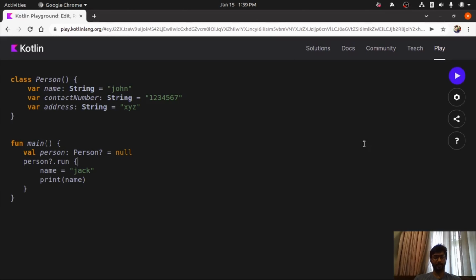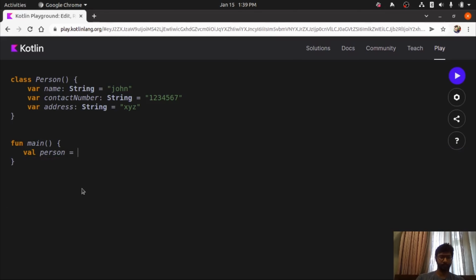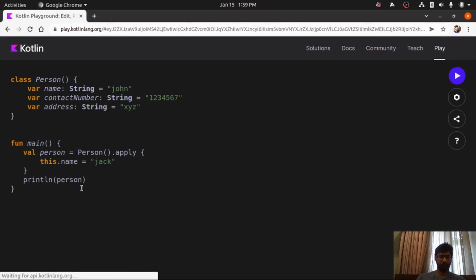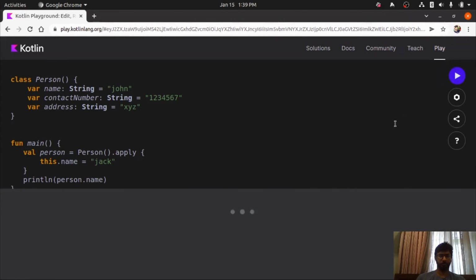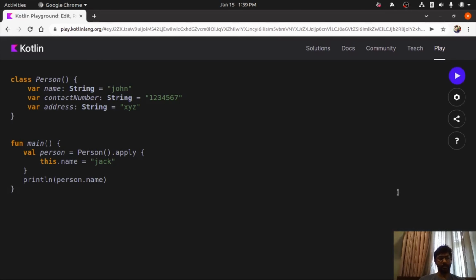Now let's go to the next scope function, apply. The apply function is similar to the run function only in terms of referring to the context of the object as this and not it, and also in providing the safety checks. Let's do an example. You can see this is just the basic functionality of apply.